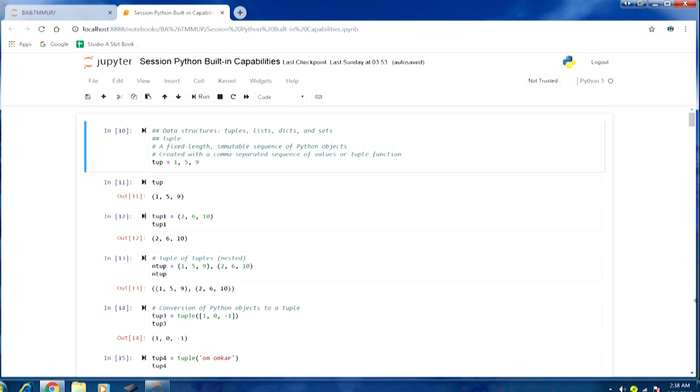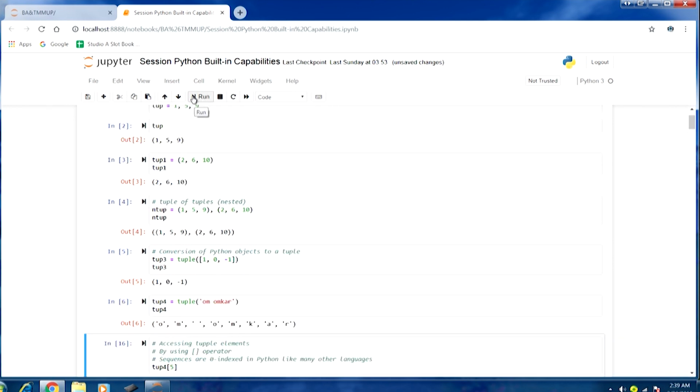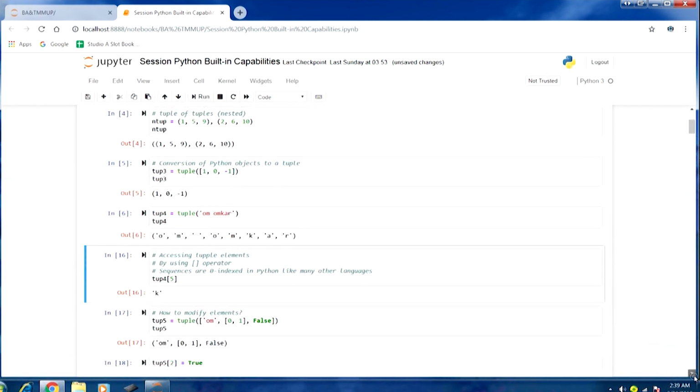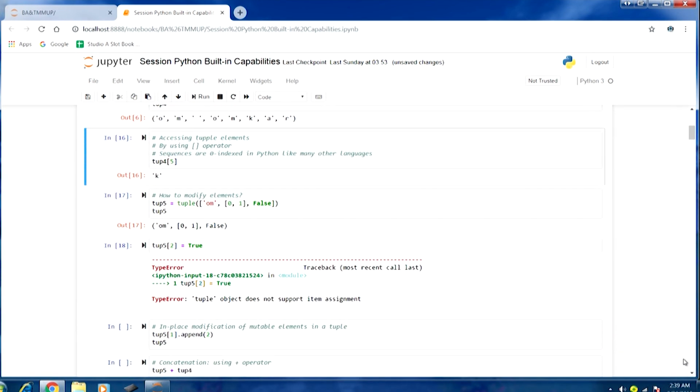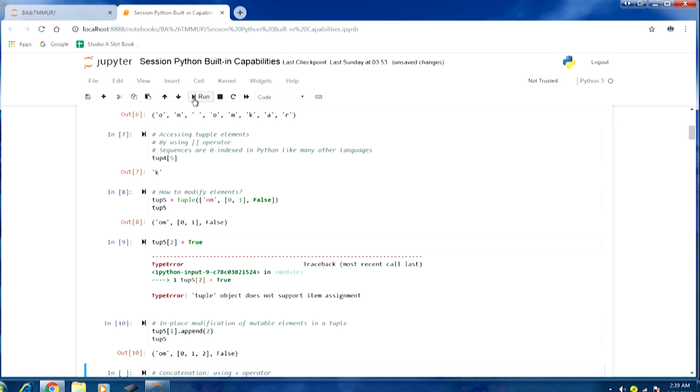First, we talked about data structures, that is tuples, lists, dicts and sets. So, let us start with this. We went through tuples here, with a few examples. I will just run through this, and in the meantime you can look at the commands and other examples that we have gone through: accessing, how to modify, and in place modification, concatenation.